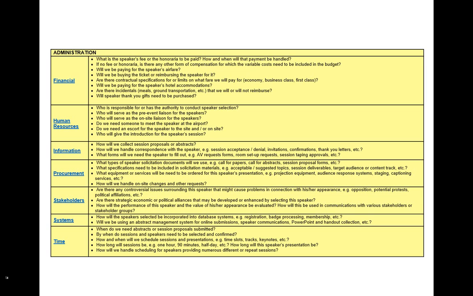How will the performer want to be evaluated? How will they use the communication with various stakeholders or stakeholder groups? Then we have systems. How are we going to capture all that speaker's information in the system, registration, badges, processes? How are we going to manage all that? How are we going to use online submission forms for them to hand in their PowerPoint presentations?